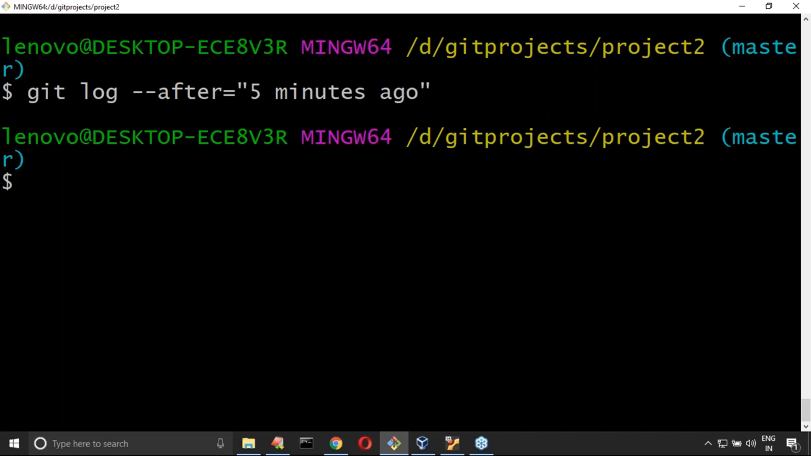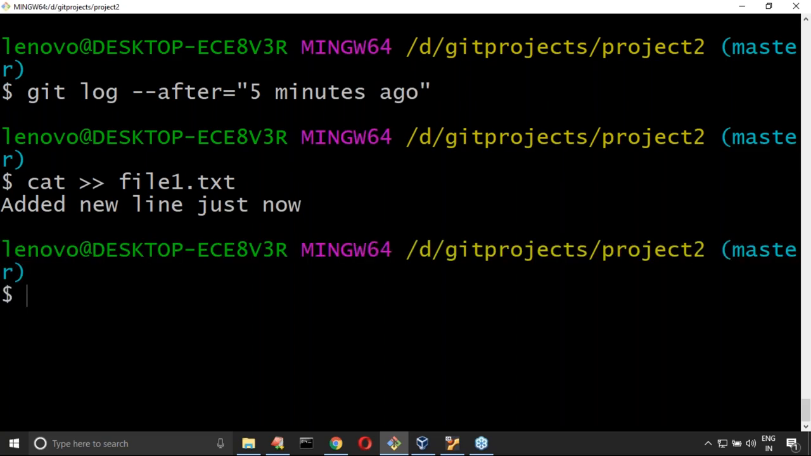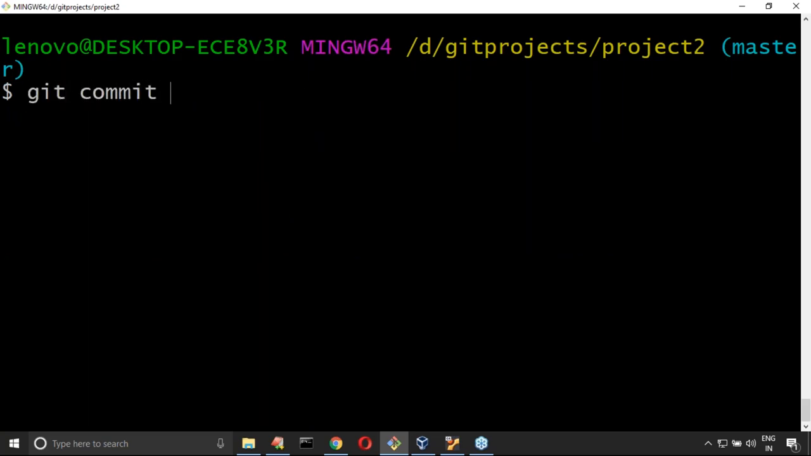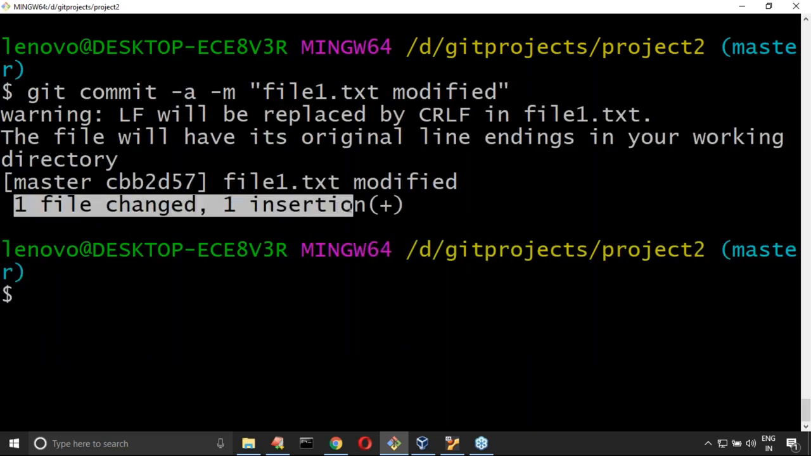If you want, let me cat file1.txt. I added a new line just now. Now git commit -a -m "file1.txt modified". If I take this, yes, a new commit has happened.